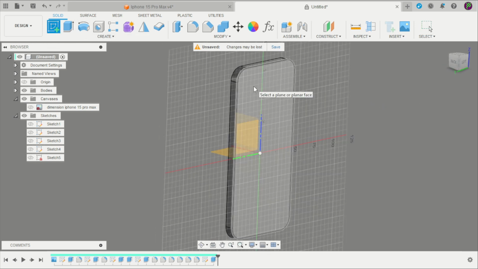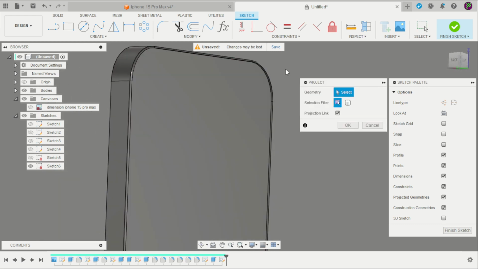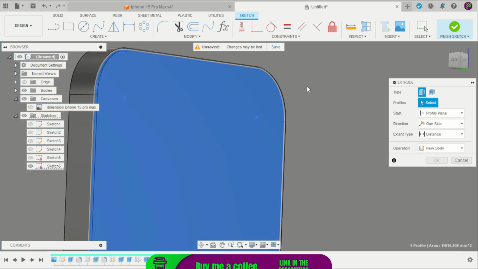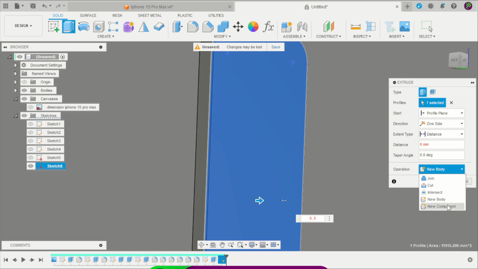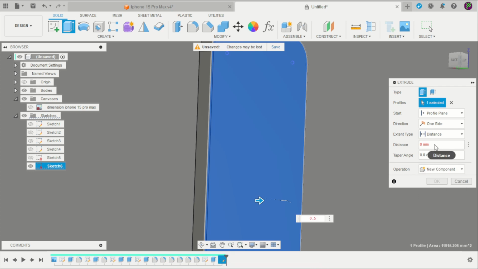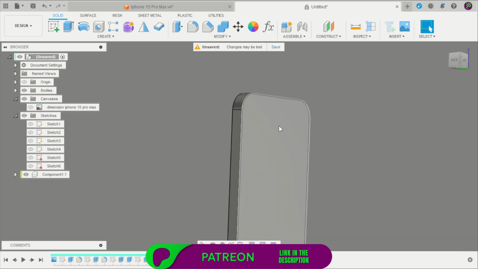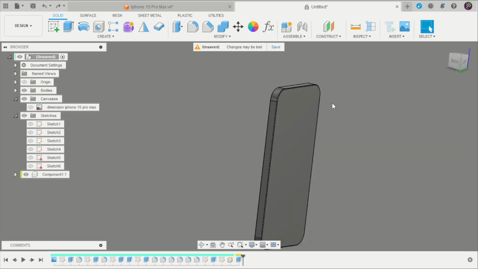Now you can use that new feature to create the glass. Click here on this top face. P for project. On this bottom face, click OK. E for extrude. In this case will be 0.5 millimeters. But we need to create a new component. 0.5 millimeters and create here a new component. This new component will be the glass. Return, Ctrl Z, return the position.